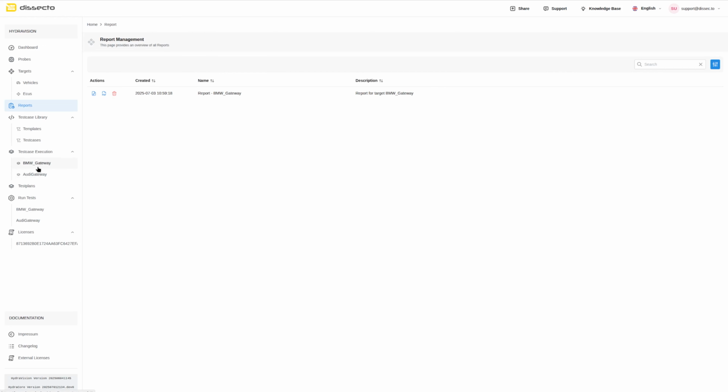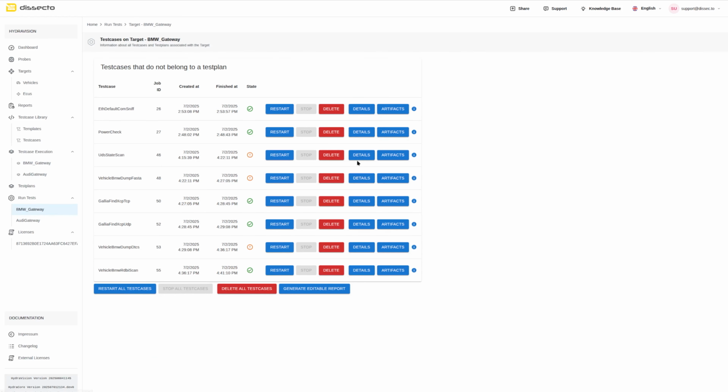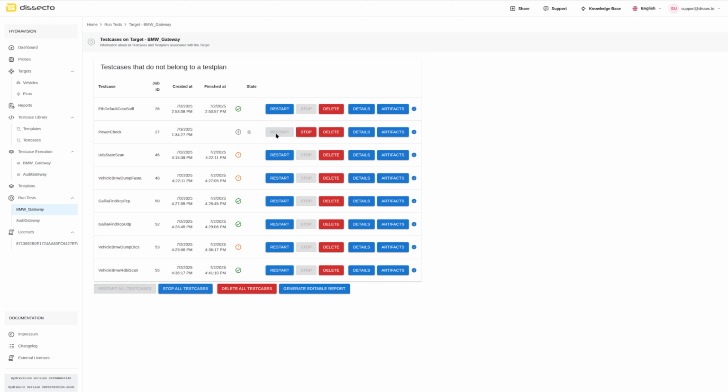But there's one feature missing, because what we have is a very unique remote debugging feature. I can pick an ECU, or more precisely, a test case, and every test case that I have executed can be started in debugging mode. So for example, let's take this power check, which is a very simple test case. I can start this test case in the debugging mode.